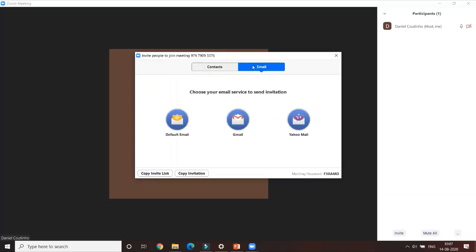Or I can also invite them by email. The default email is the email which you put when you set up your Zoom account. You can also choose some other Gmail ID which you have, or a Yahoo Mail ID, and invite. You can also copy the invitation link and email it to your students personally along with the meeting ID. Do not forget this. This is also important. It's not just your invitation link, but you also require this meeting ID. Or you can also copy this invitation and WhatsApp it to your students.